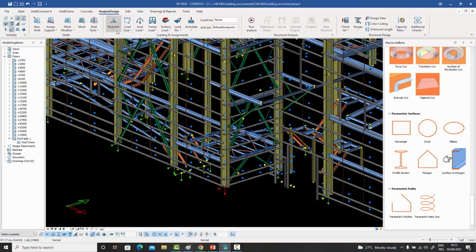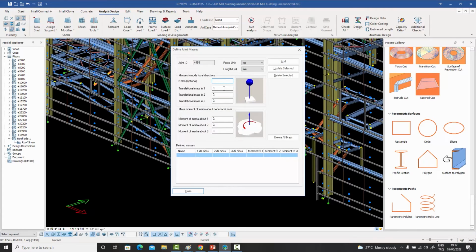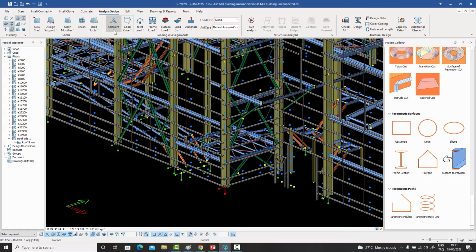You can select any joint and go over here and assign a joint mass to that joint. And the joint mass, you can give it a name. You can give it translational masses in the 1, 2, and 3 directions. And you can give it a mass moment of inertia about the node in the local axis 1, 2, 3. And you can define the units over here. That's one thing you can do with joints.